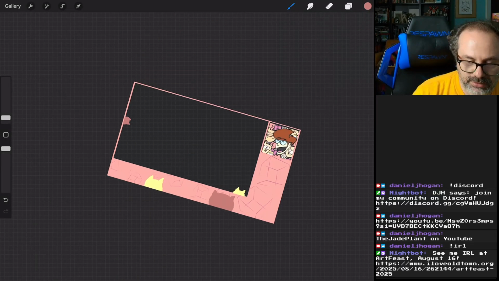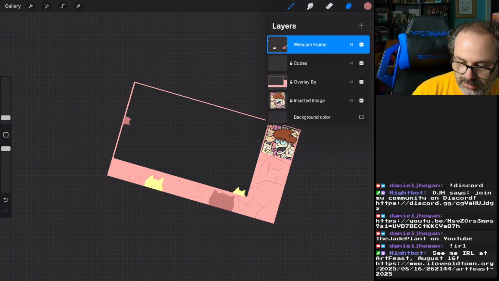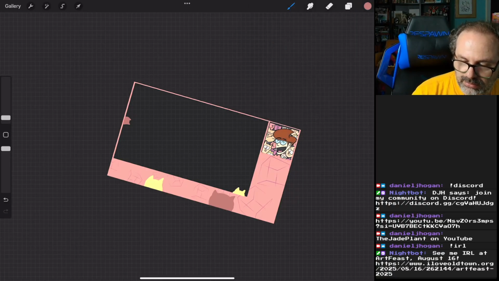Should be doing those on different layers. I can put them behind so they get cut off. Let's do that.